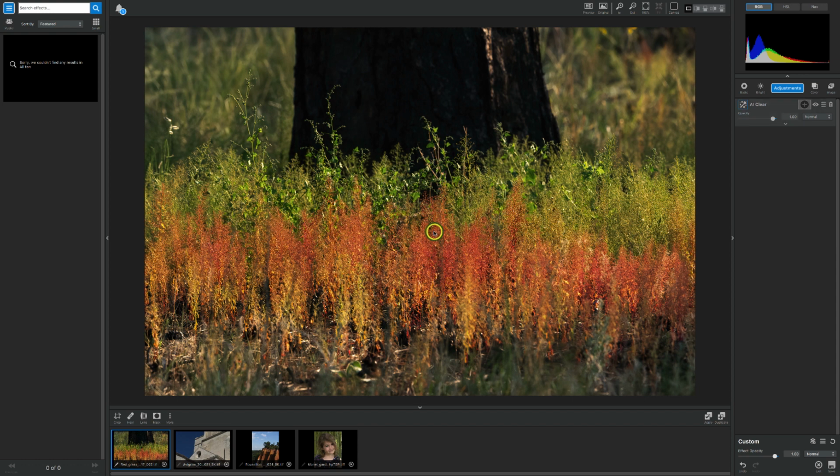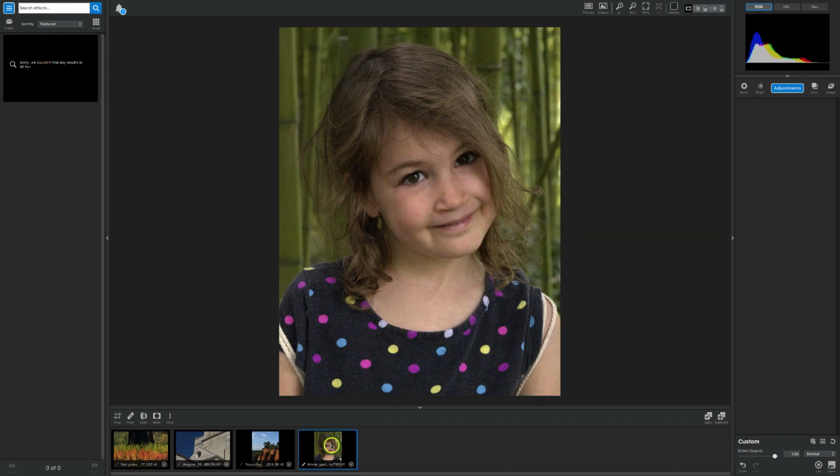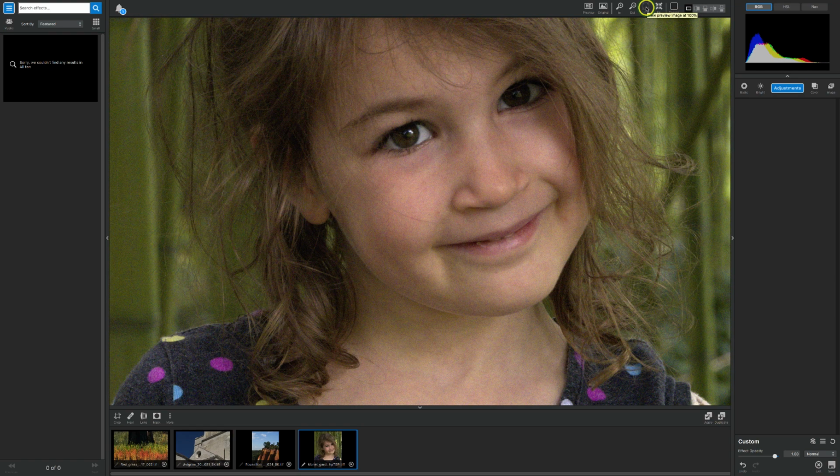All right, now let's try a tougher image. I shot this portrait of my daughter under a canopy of plants and trees and there wasn't much light. I shot it at ISO 12,800. So when I enlarge to 100%, you can see there's lots of noise. Chroma noise, which has the color artifacts. Luminance noise, which is just the sort of general graininess.